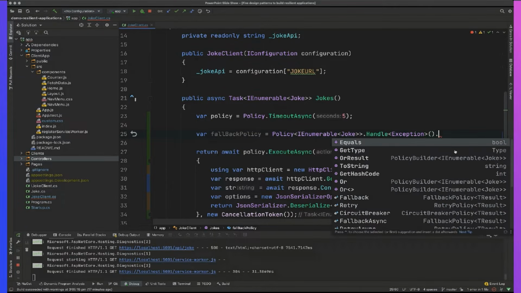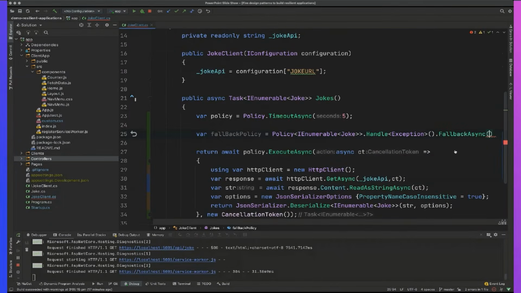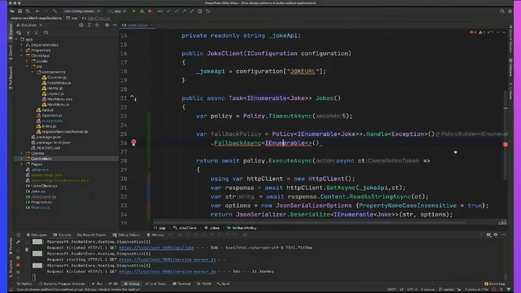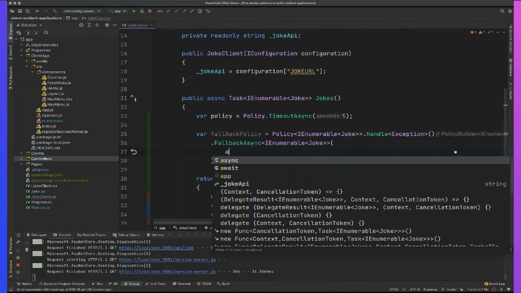Once I've defined the exception it's going to handle, the next thing I will need to do is say, okay, what am I going to do when I fall back? So this is the fallback async method that I'm going to define. Again, this takes an enumerable, so a list. I'm just going to tidy this up so you can see it. Next line. Again, this takes an enumerable of jokes. And inside the fallback async, I'm going to do another anonymous function. And inside this anonymous function, I'm going to return a joke, or a fallback joke.